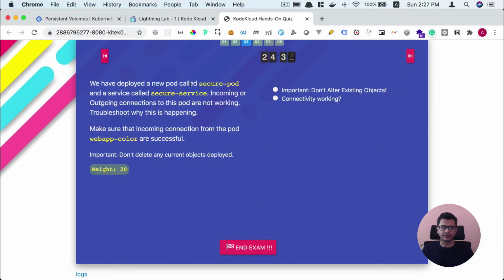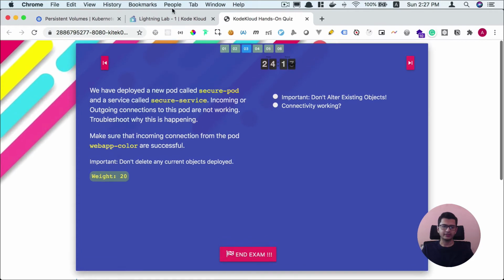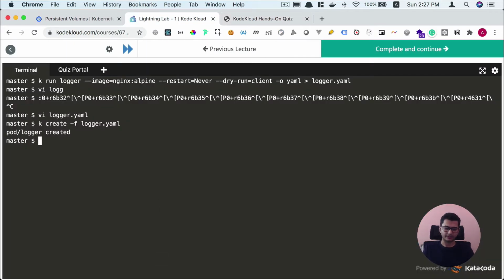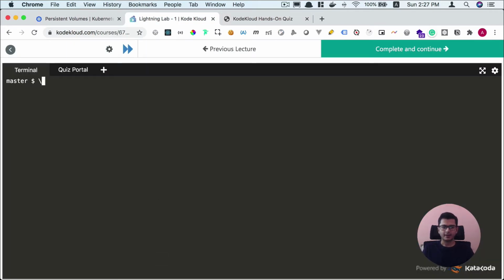In this question, we have deployed a new pod called secure pod and a service called secure service. Incoming and outgoing connections to this pod are not working, so troubleshoot why this is happening. Okay, so we need to first troubleshoot. Let's start from there. My guess is there's some kind of network policy in place which is preventing any incoming or outgoing traffic. So let's inspect that.